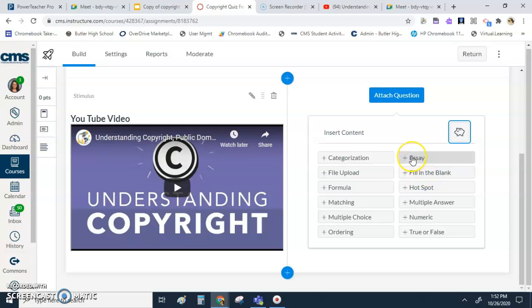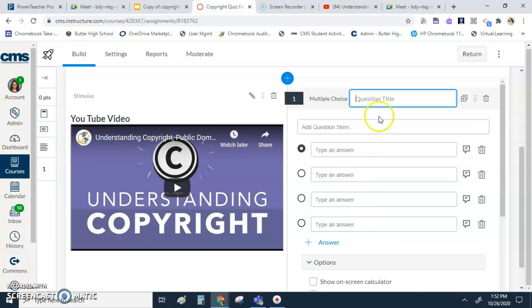Essay I would steer away from, just because as a teacher you're going to have to grade that by hand, okay? All right, so for multiple choice, I'm going to click it. So first thing you need to know, it has a question title. I don't care if you put a question title or not. Students do not see the question title. The question itself goes right here where it says Add a Question Stem.